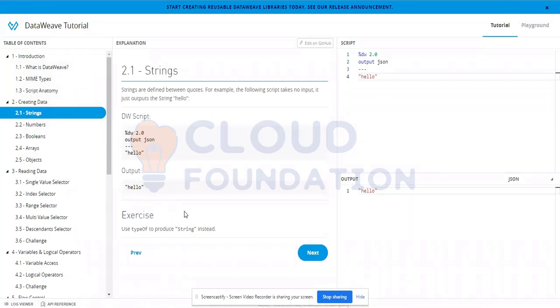So in this case, what is this exercise? Just grab the script, or rather, grab what is the output and what is the input. The script is given.